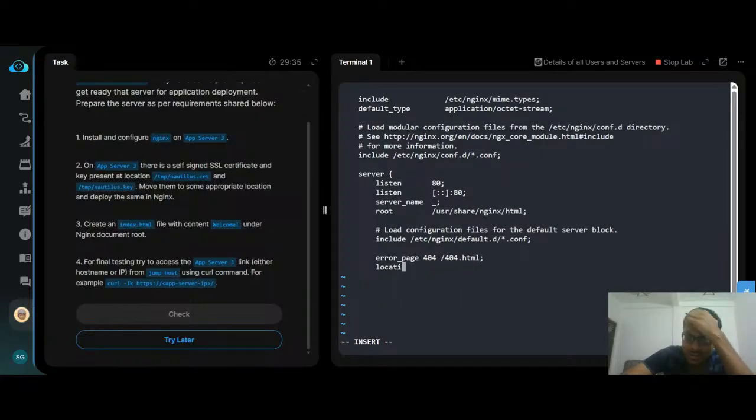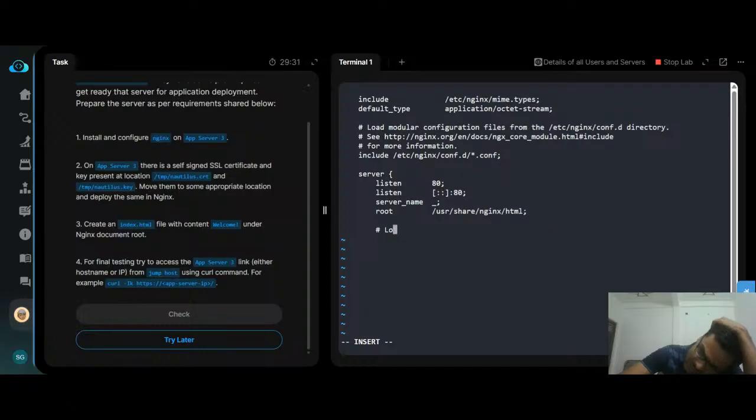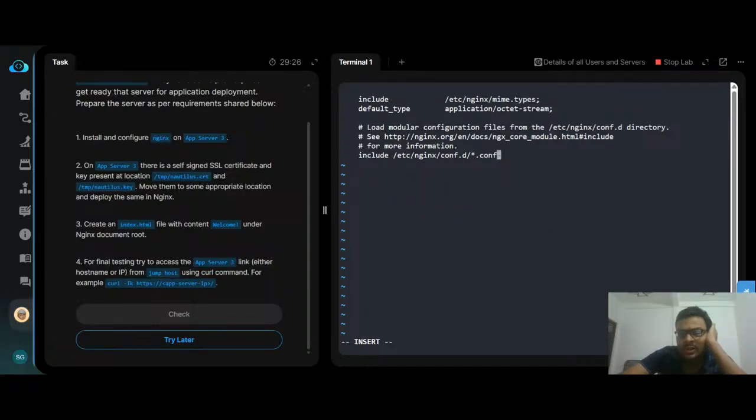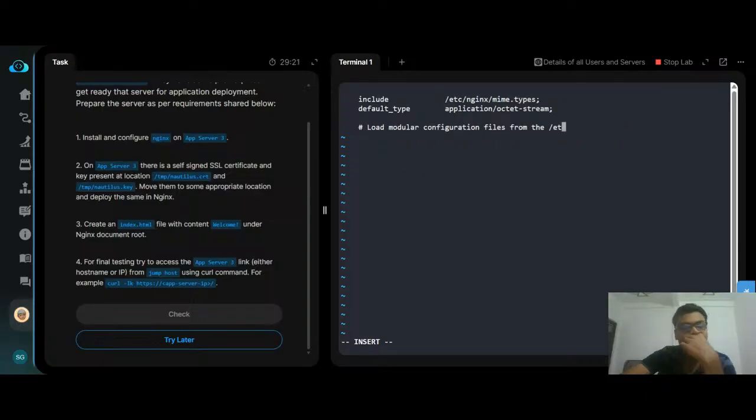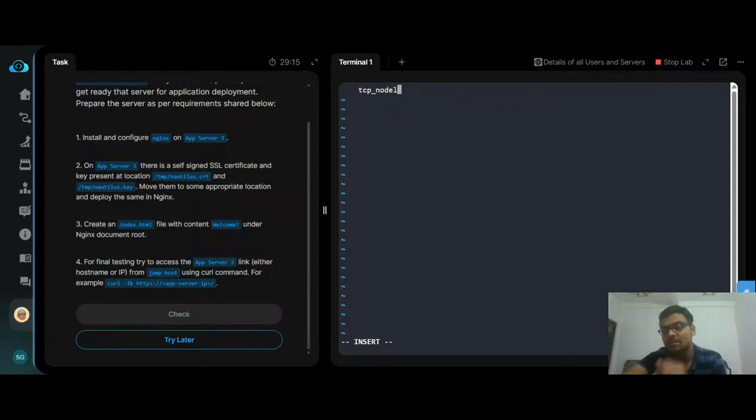See, Nginx is already written here by the team. Nginx is already written here, but the issue is that it's getting some mix up here, so maybe that may be the issue.